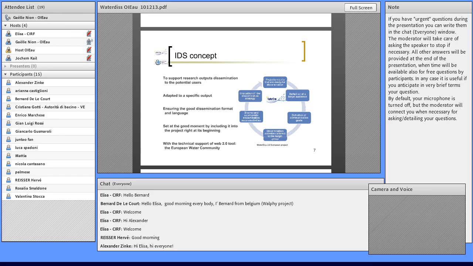The goal is to define how to match research outputs with the targeted audiences and their specific needs and the content, media, formats, and language to develop for a better dissemination. The goal is to get the outcomes into the hands and minds of the targeted audience.